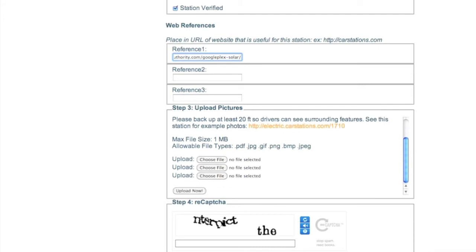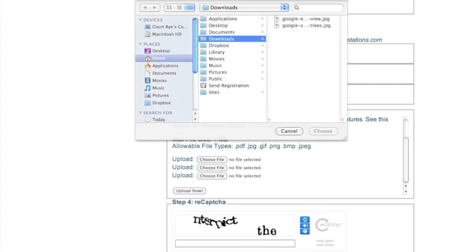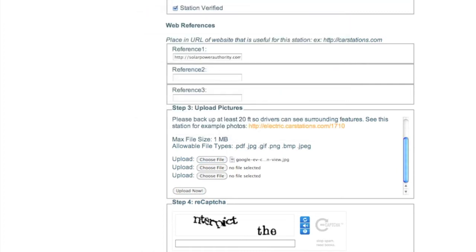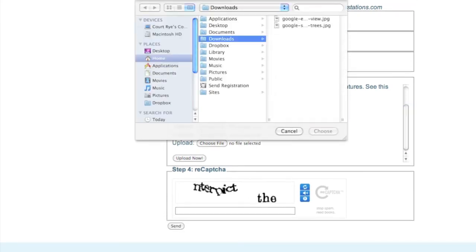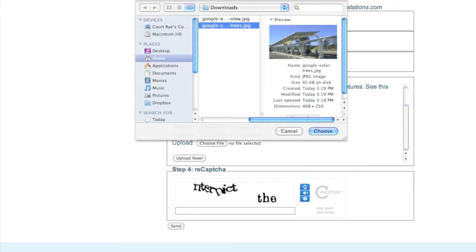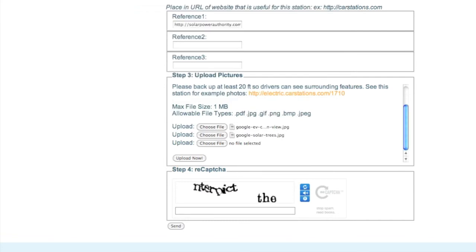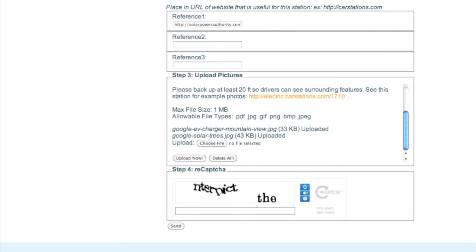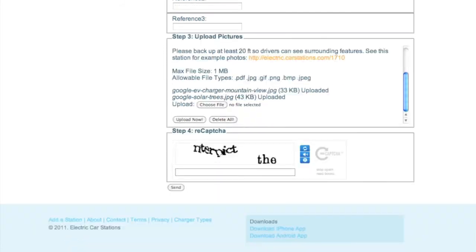Now we're down to the picture section. I'm going to go ahead and click Browse, click on that first picture, and choose it. And I'm going to pick another picture here. There we go. You can upload up to 3 pictures per station. But make sure you click this Upload Now button. I just clicked it. If you don't click that, the pictures won't be uploaded properly, so make sure you get that step. And then, of course, the final step is to simply complete this CAPTCHA.